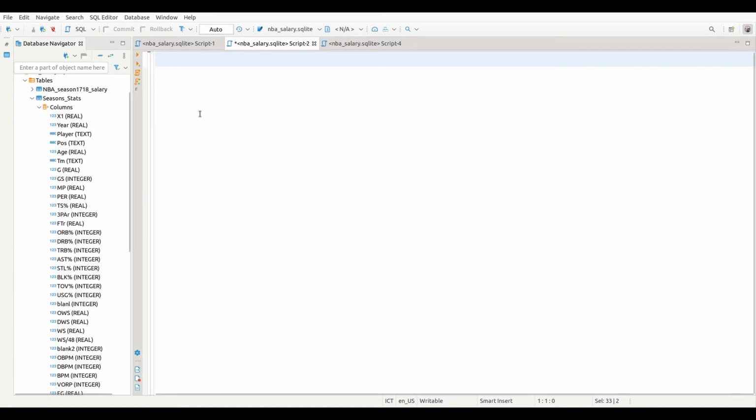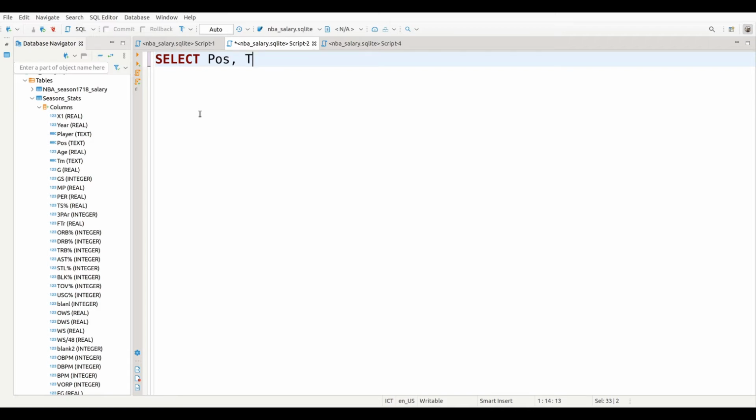So I'm using the season stats database that has NBA statistics in it. We're going to start by selecting two columns from the season stats table: position, which is POS, and team, which is TM. And now we're going to use our case. So we're going to do CASE, then WHEN. This is how you do it.